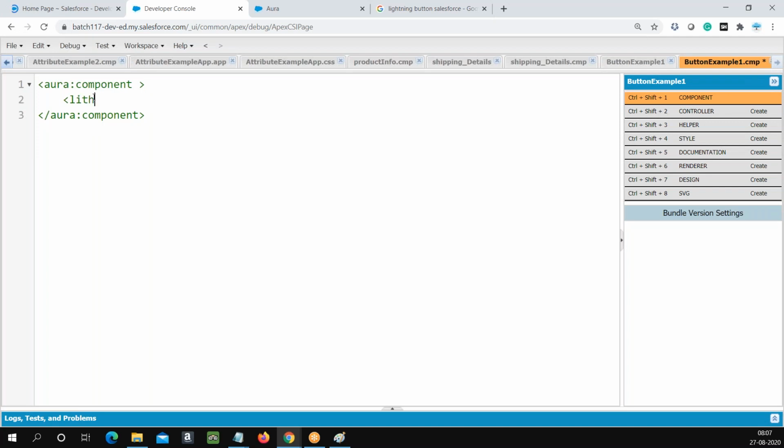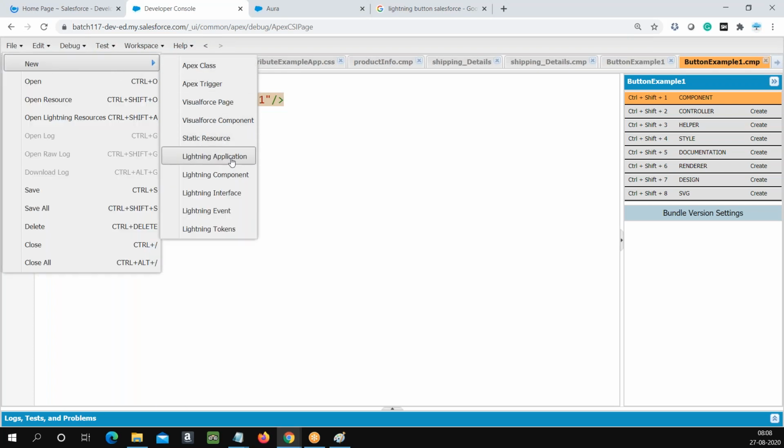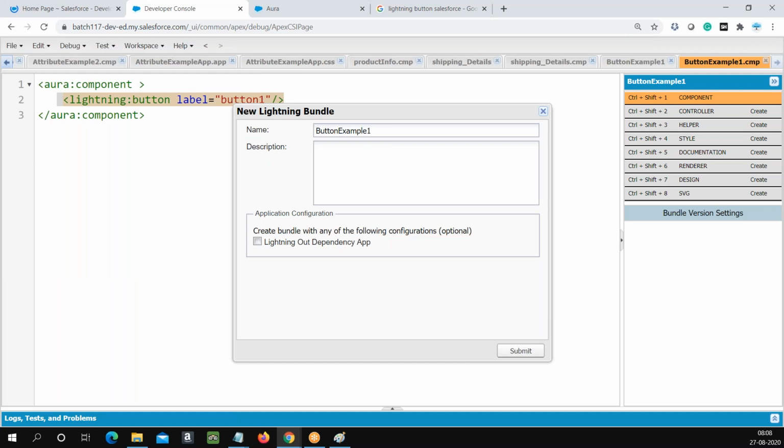I say lightning:button, isn't it? So I say label equal to button one, right? See, you can also do this in your application directly. Instead of creating a component, you can create an application and preview all this directly in the application also.